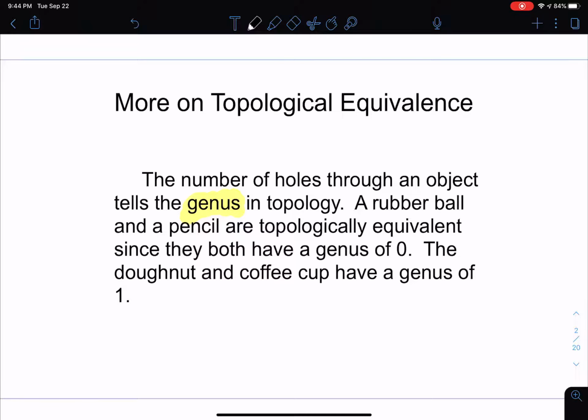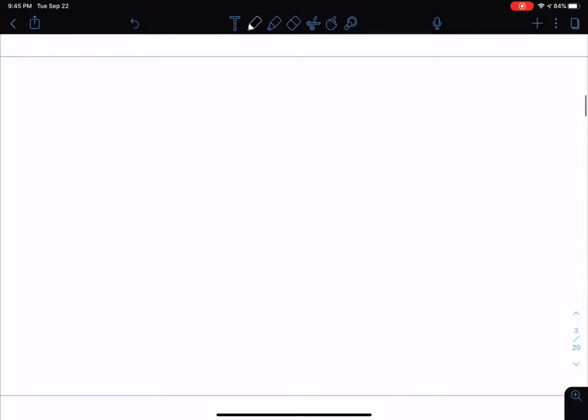If you just take a typical rubber ball, we're not thinking on the molecular level or on the microscopic level. We're just thinking, if we look at a rubber ball generally, we don't see a hole in it. So that would be a genus of 0. No hole, 0, one hole, 1. You might think of all kinds of other examples for these different categories.